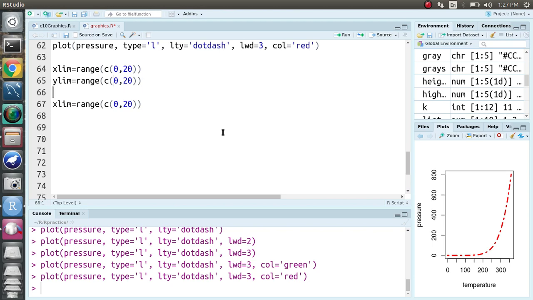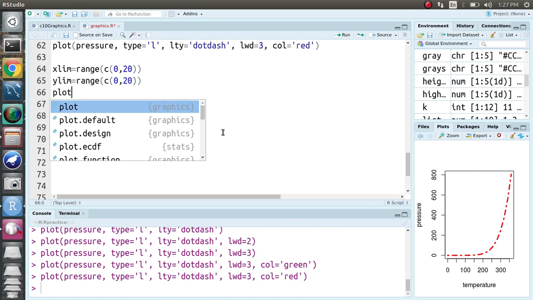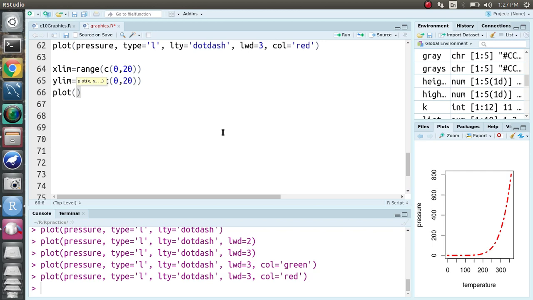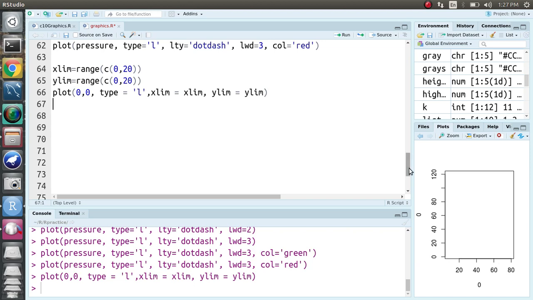After that, this line is not needed. Then we'll go there and plot it, starting x and y from 0, with type equal to L, line type L, and xlim equal to xlim, and ylim value will be ylim. Okay, now run the program. You'll get the output like this.